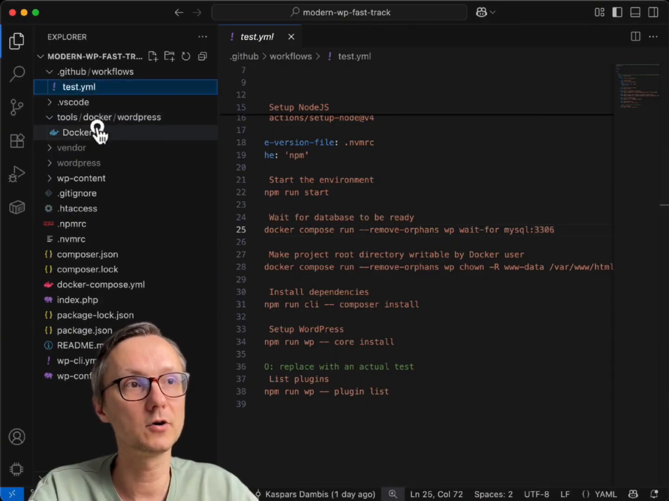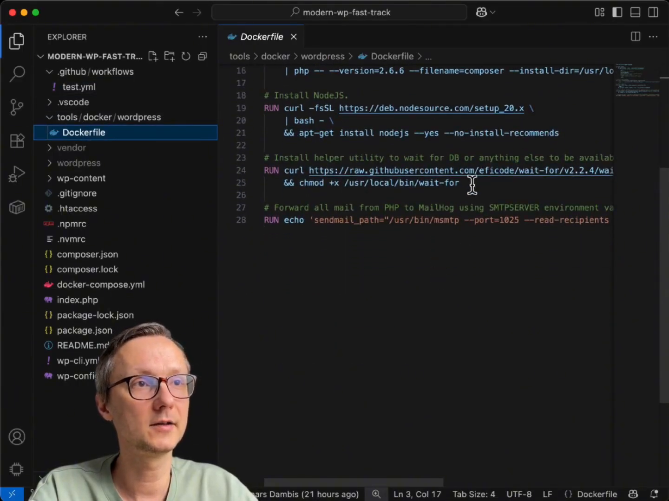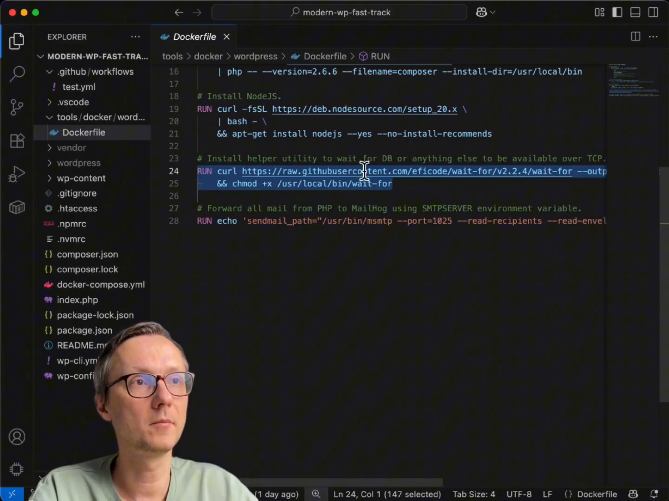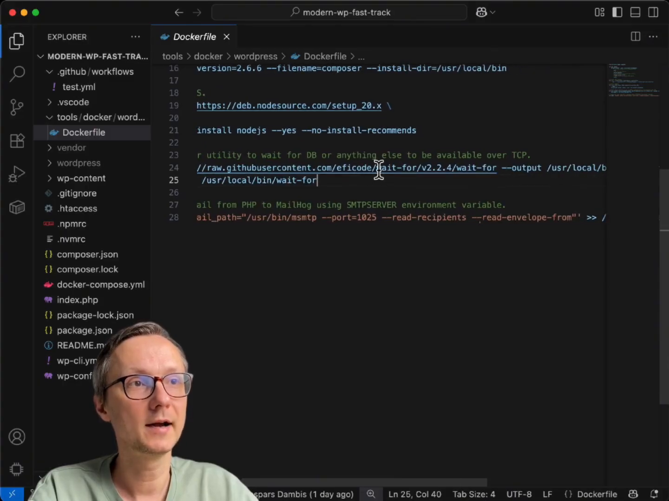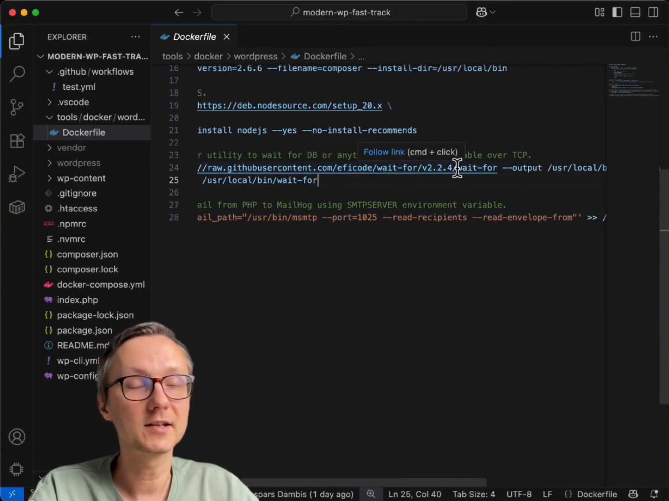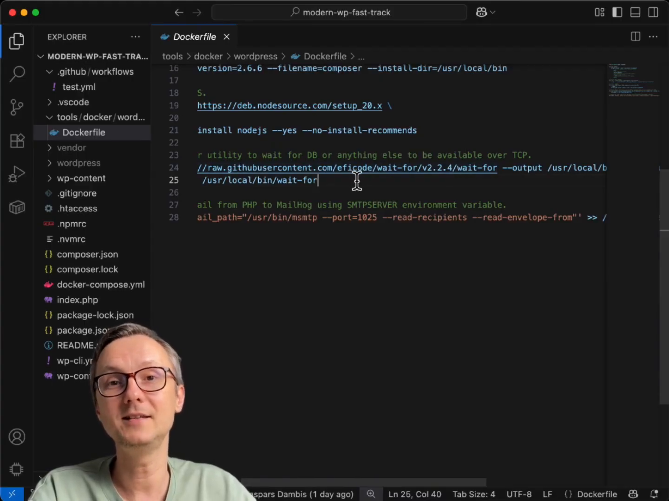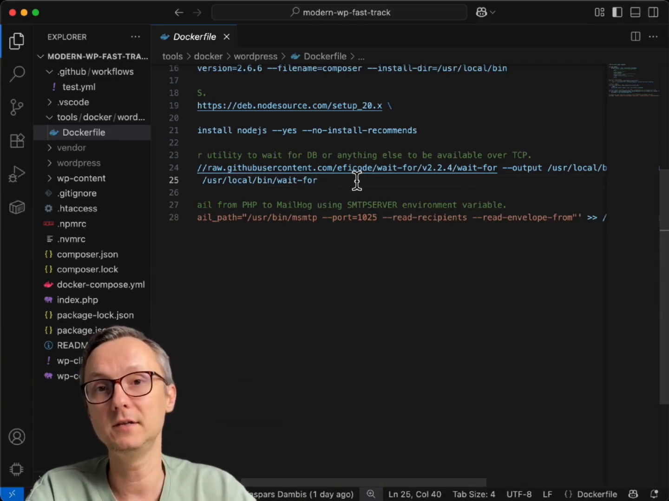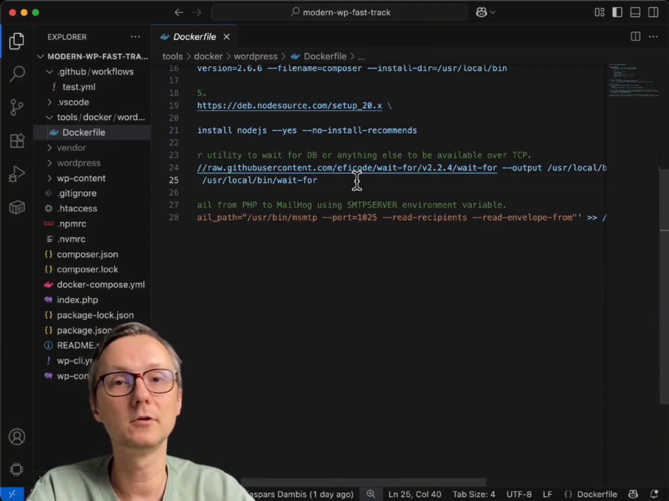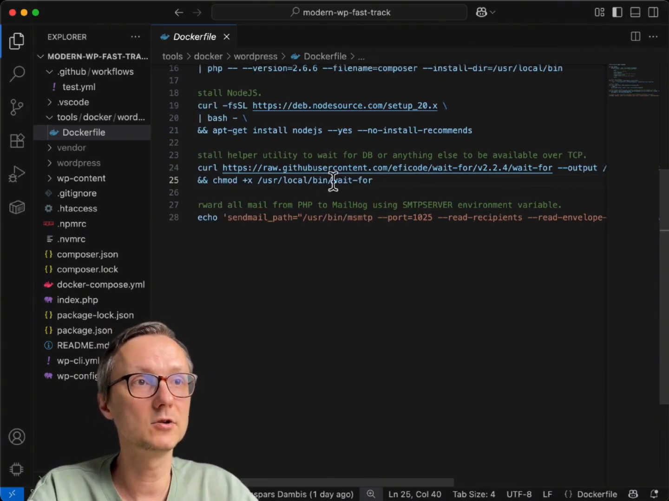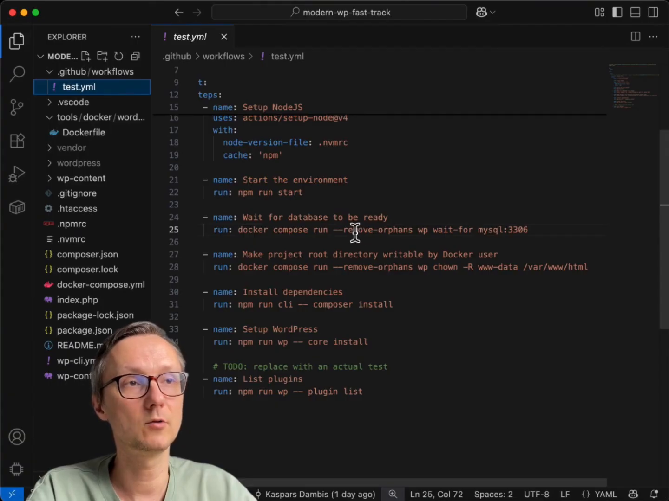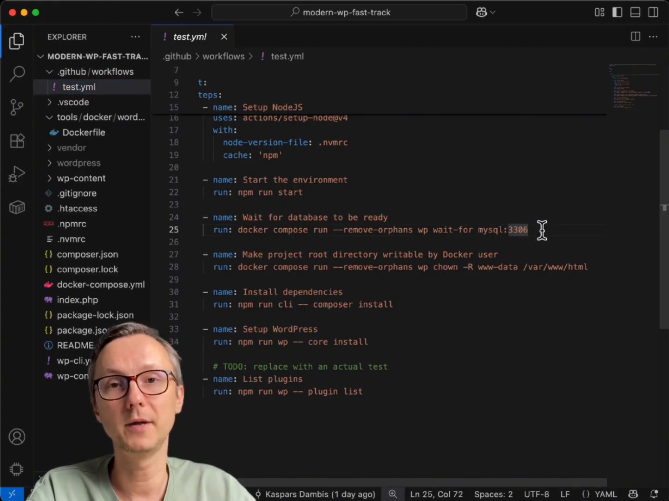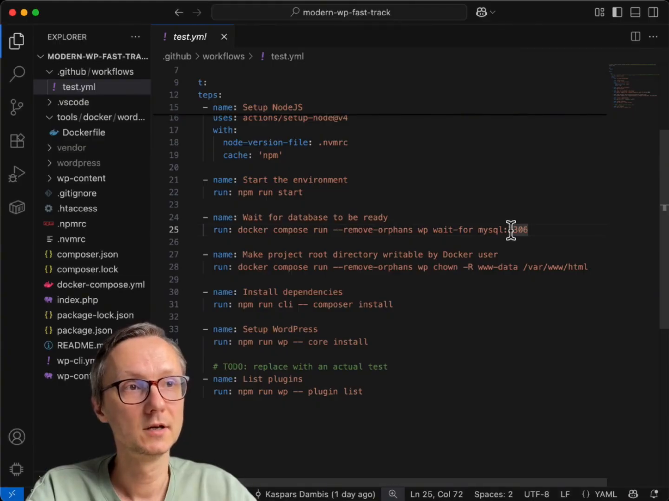So if we go back to our Dockerfile, we can see here that I've added another step, which basically pulls it down from GitHub. It's a bash script that is called wait-for. So that's all it does. It is able to wait for a TCP connection to become available. And since our database is available over TCP, it's another container running there, similar to most production setups, then we can use this utility in this sequence of the actions to wait for the MySQL container on this port to become available. So once we do this, now we will be able to run the WP core install.